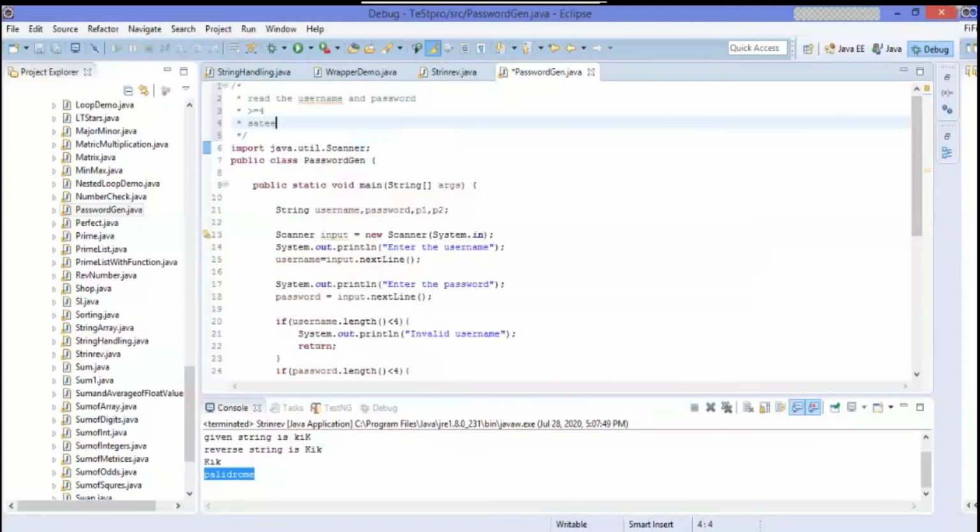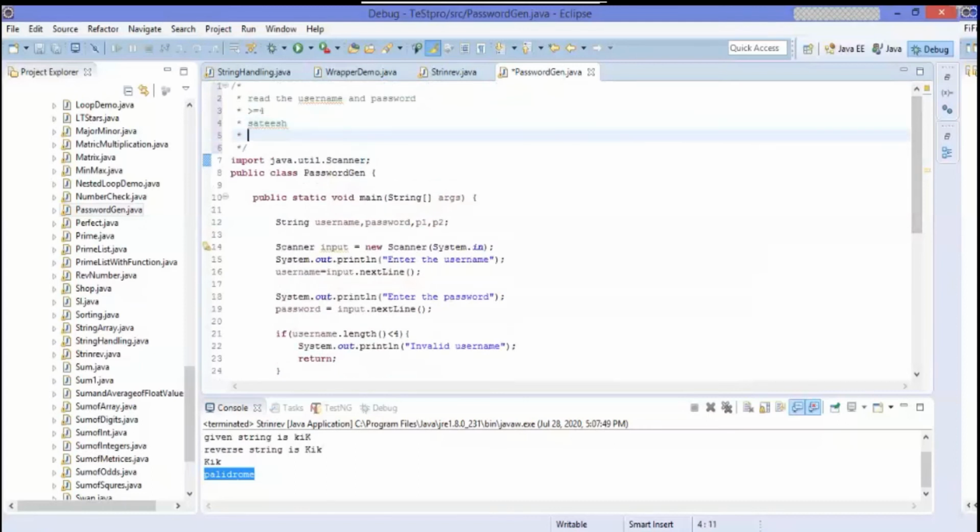So let us assume that I'm giving input Satish and Kumar. So let's take an example. This is my input. I'm entering username Satish and password Kumar. First we have to check whether both are at least 4 characters or not. Yes. So Satish is 4 or more and Kumar also. So this is the first condition.